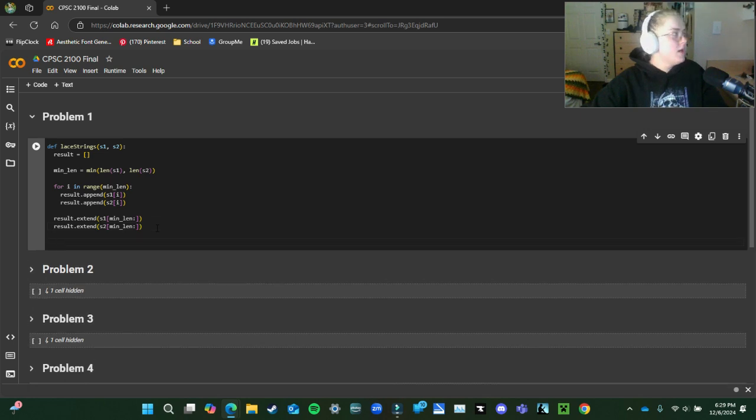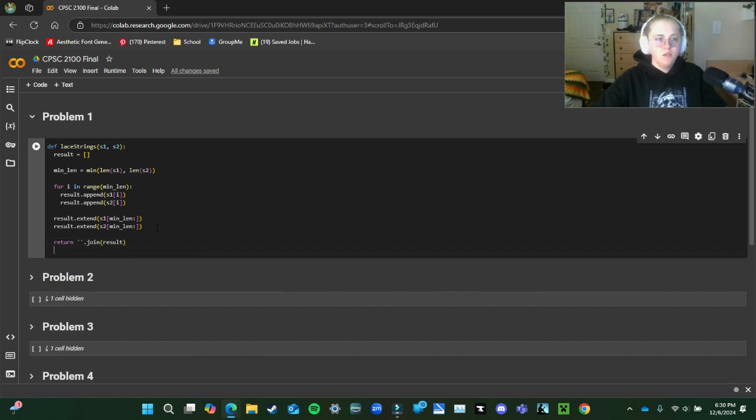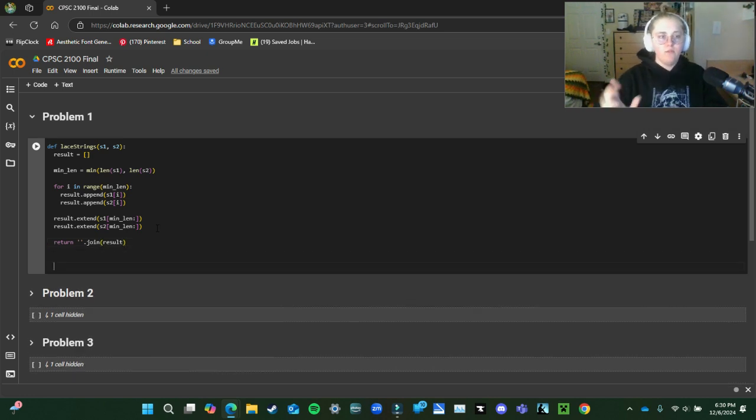So now we're going to join all the characters into a single string and then return it. So we're going to do return, dot join, so turning the list into a string. So that's it for the function.